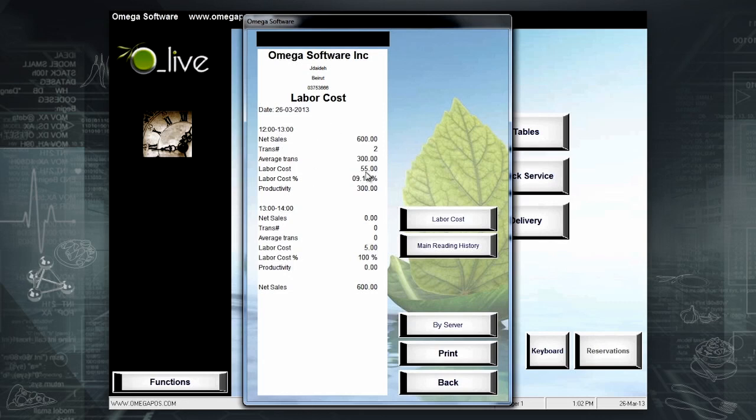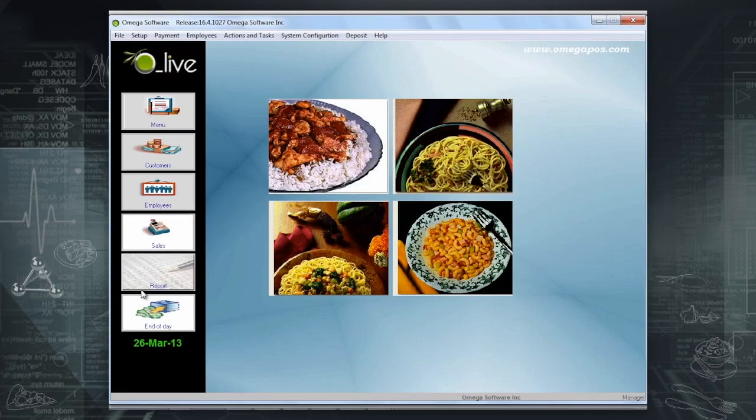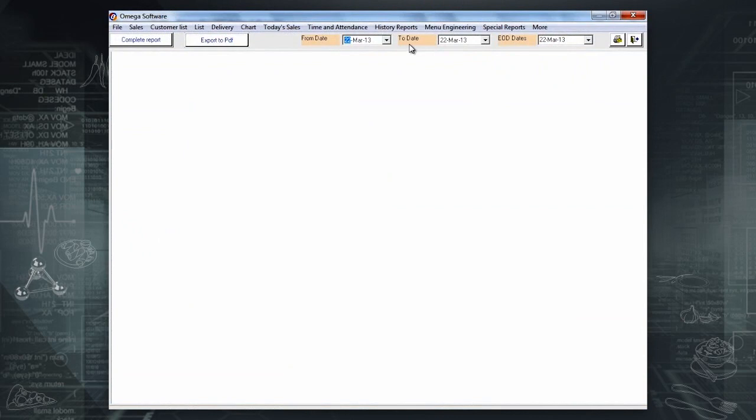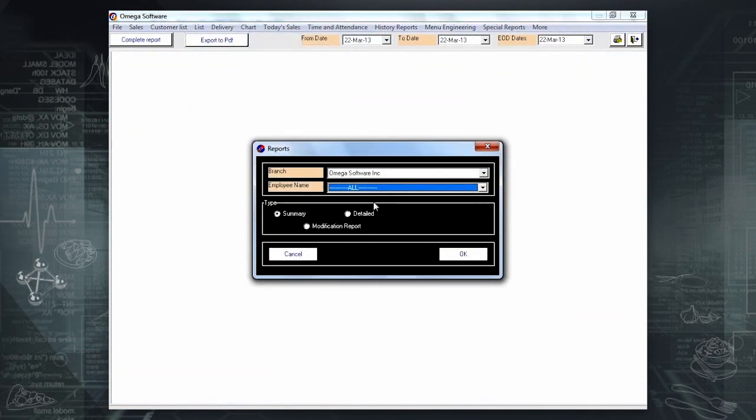The employee's fee at this moment, the average transactions, the labor cost percentage in relation to the sales amount, as well as the productivity. It is also possible to issue a report detailing the time and attendance, the employee's arrival time, the departure, the presence duration, the hours spent in the restaurant, i.e. the working hours. This kind of report is issued from the back office Reports, Time and Attendance. The report can be detailed as well.